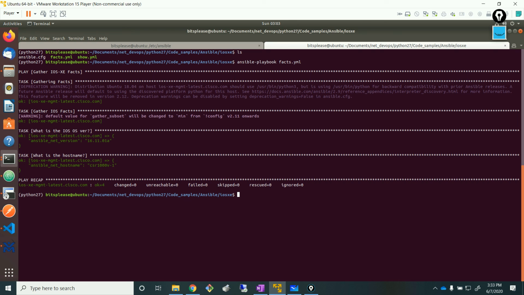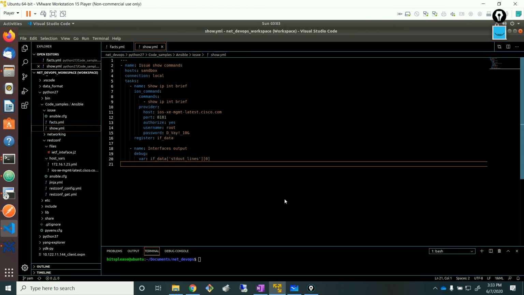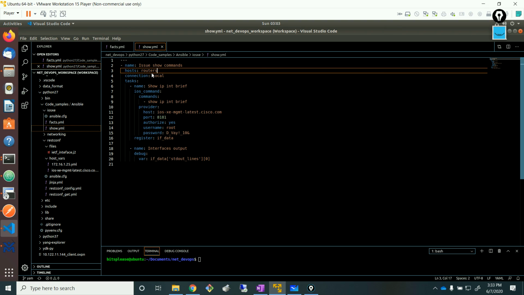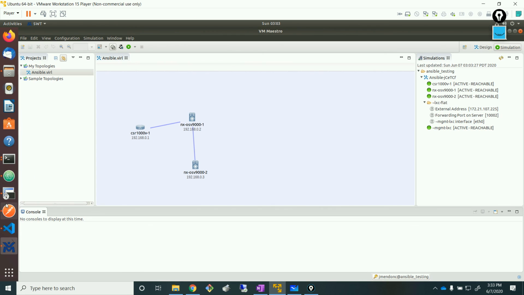Now, the second task we have here is some kind of a show command, I believe. So what we are doing here is issuing a show command, right? Instead of running this on the sandbox, let's run this on my local system, my local lab, which is routers. I'm changing this to routers here so that it runs on my local device, which is this one in my VIRL topology.